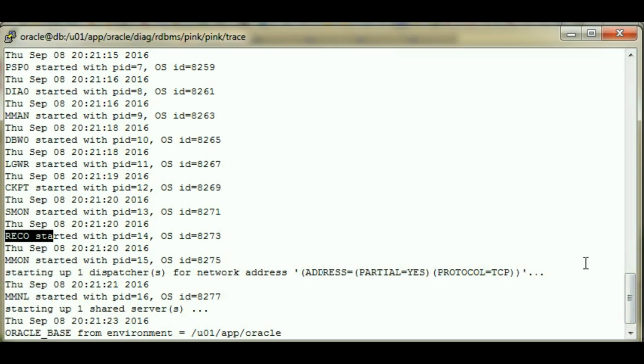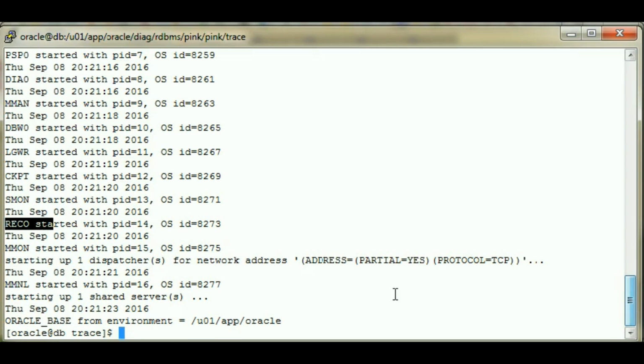Oracle base. What is the Oracle base? It is /user1/app/oracle. All the background processes are started with some Linux ID, some process ID. So this is the ID of these processes. So what is the dispatcher process? This is the dispatcher process.